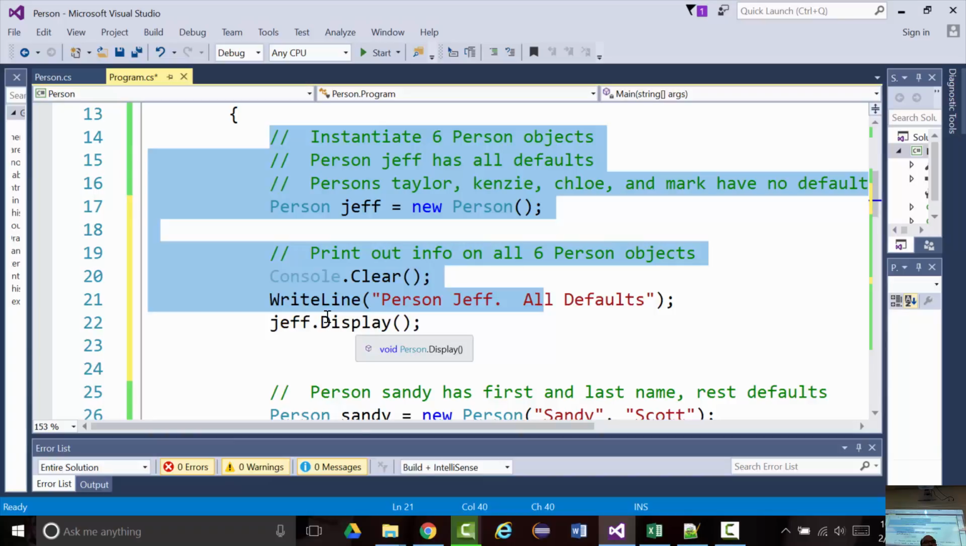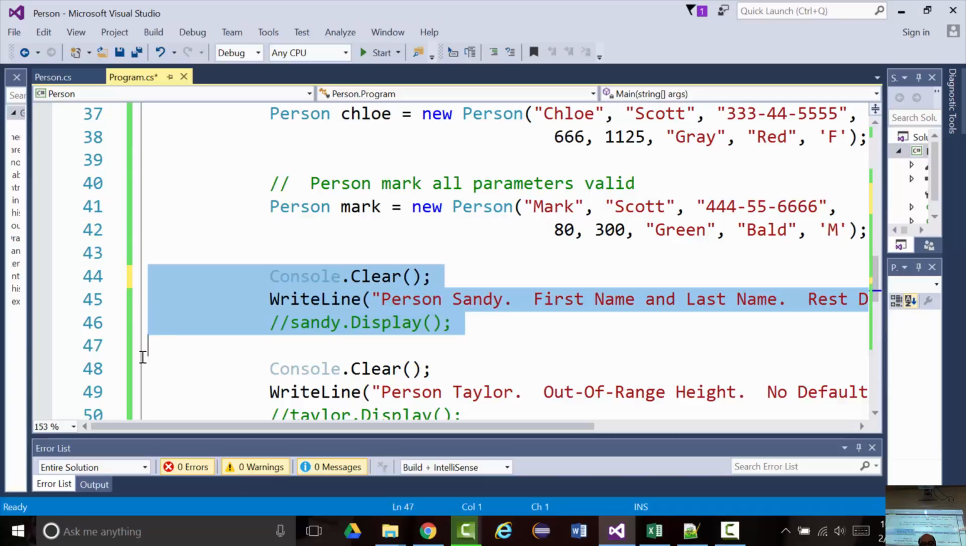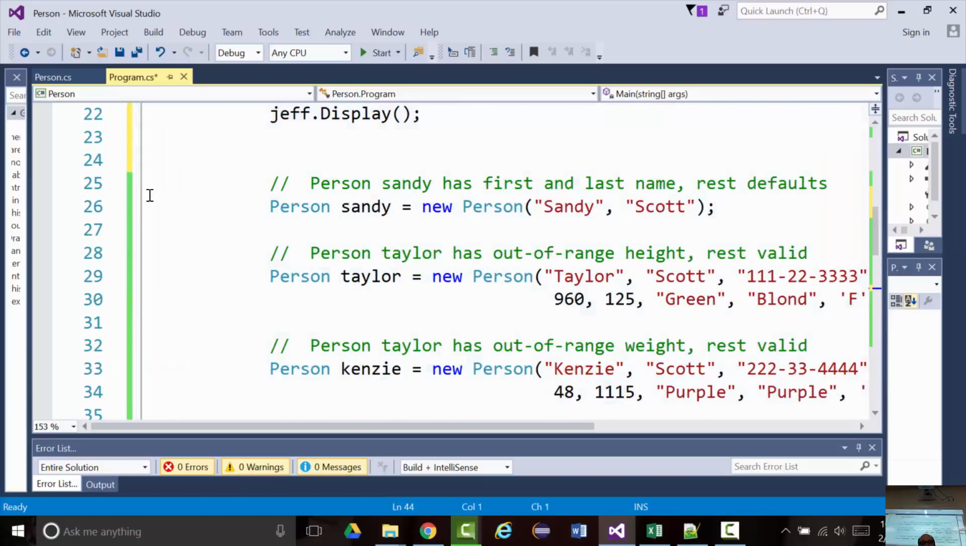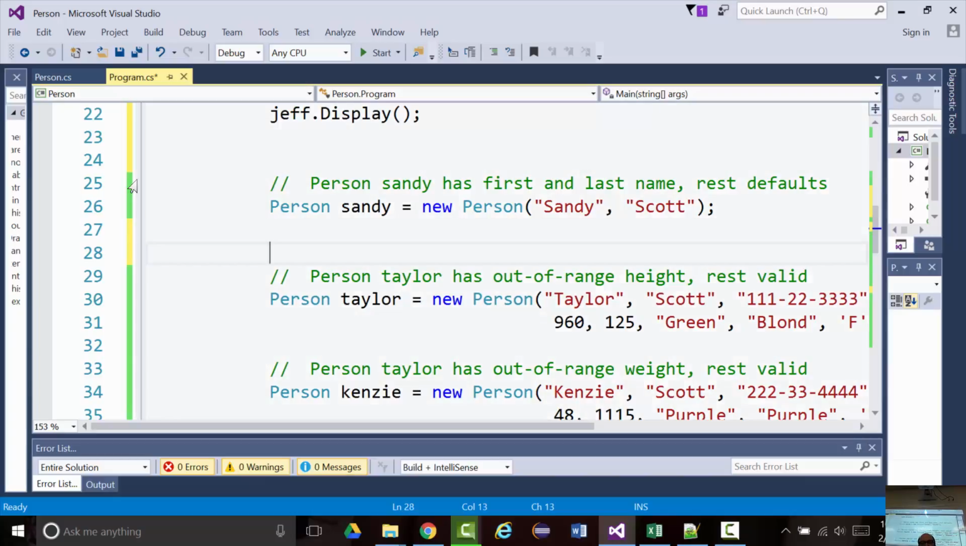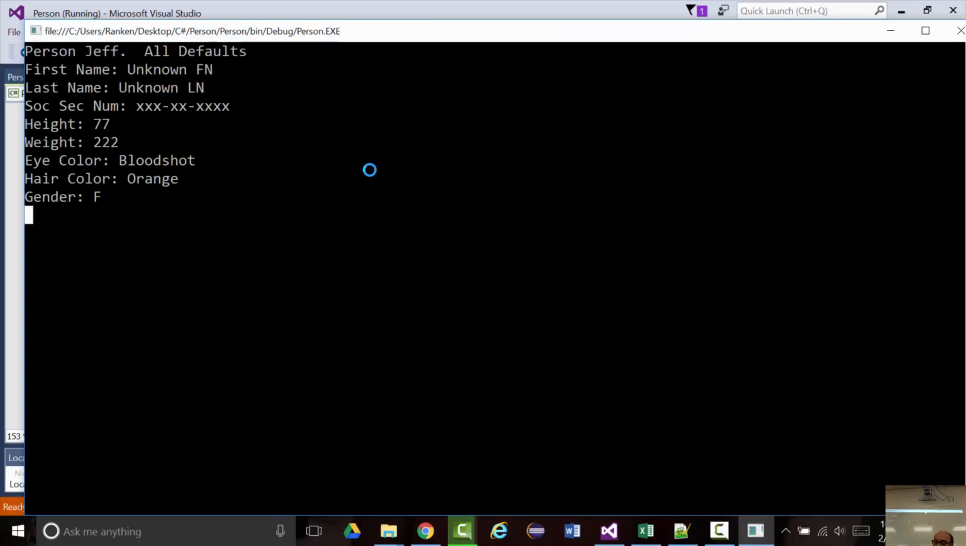Nothing else. Then I went back in and brought in the second one, where I'm checking my second constructor. All right, and now I can take that one, and you should get this now, because if you look on the screen, I'll still get the first stuff for Jeff. Boom, I hit enter. Now, since I put in Sandy and Scott, it took those and it gave me the defaults for social security number, for height, for weight, for eye color, for hair color, and for gender. All right?